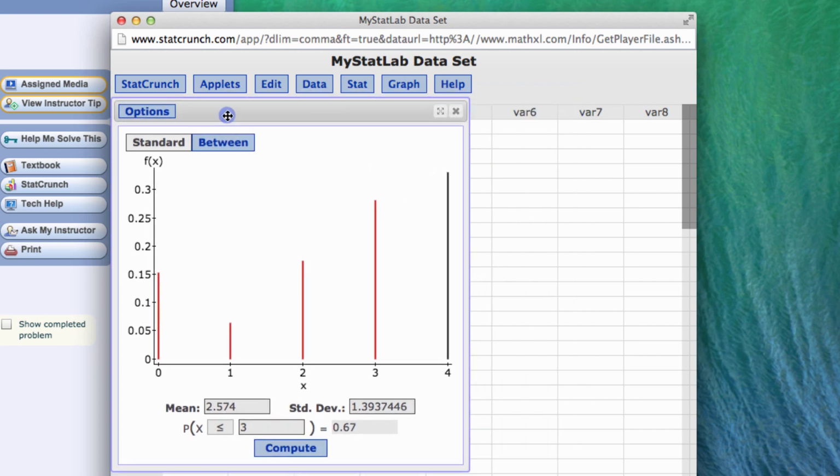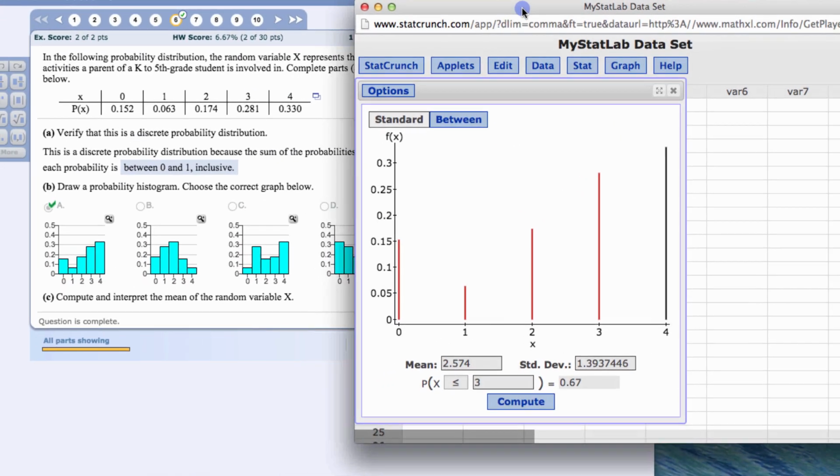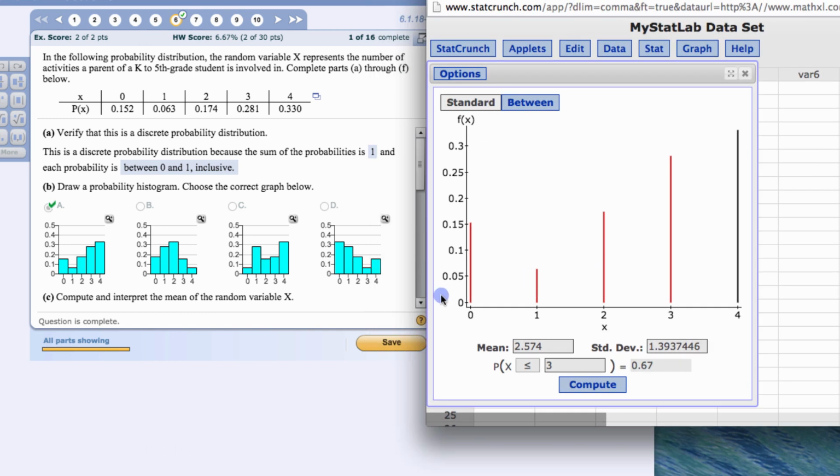Now it's not the nicest graph in the world, but you can see that zero goes up to about 0.15, halfway between 0.1 and 0.2. This one is smaller, this one a little larger, so you can match them up. It's probably just better to sketch it out. But that's the graph. Then we have the standard here, and it's showing already the mean and standard deviation.